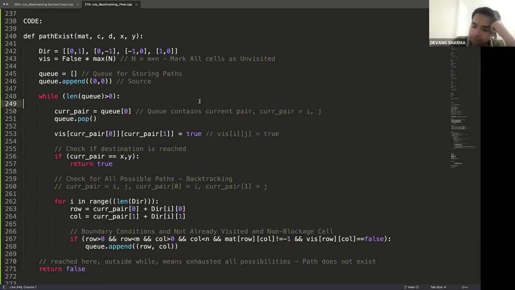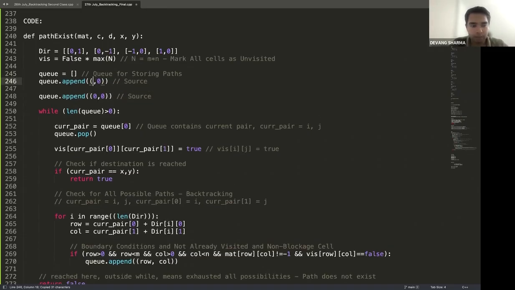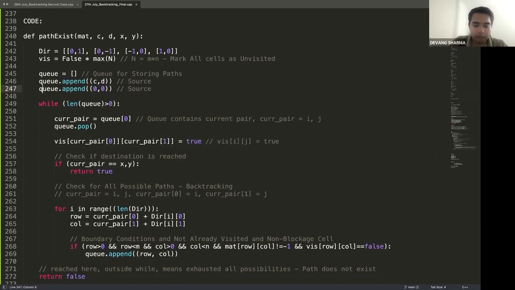Quick in the chat, guys. Tell me the line number, tell me the code changes. Correct. Line number 246, instead of appending this, I will be doing C comma D, which is my source. Okay. I can comment this guy. I can say that q dot append 0 comma 0 is for v1 and v1 only.